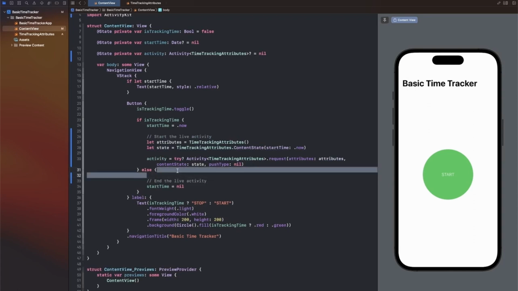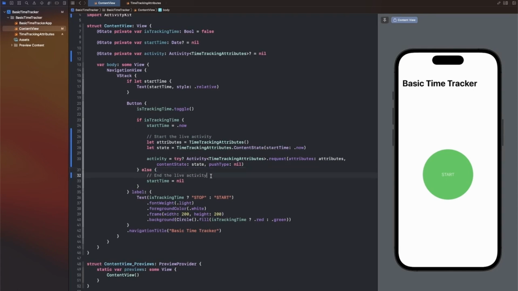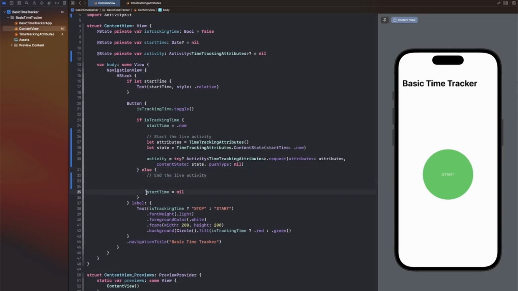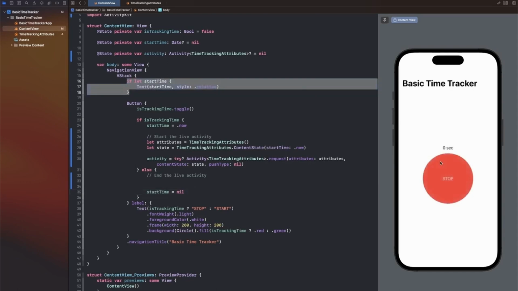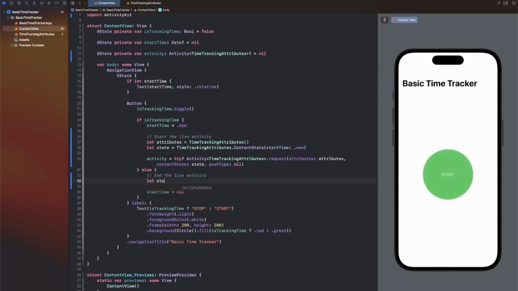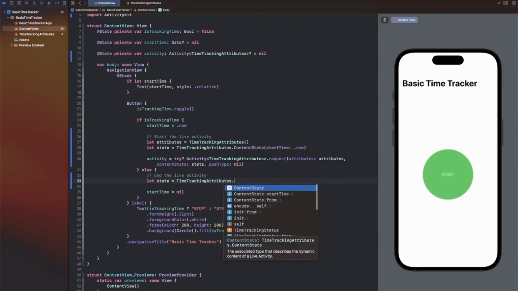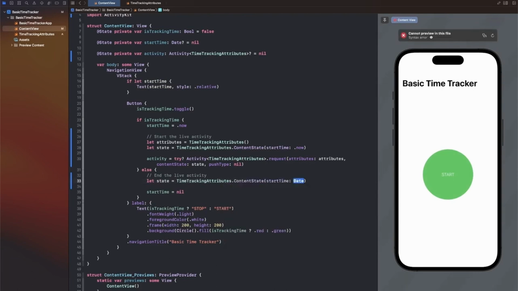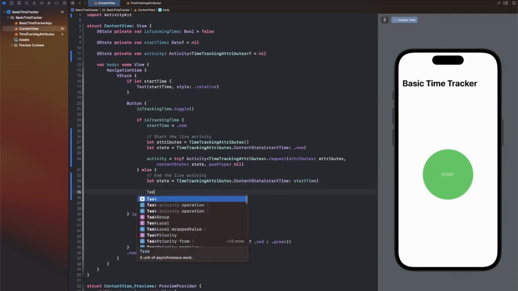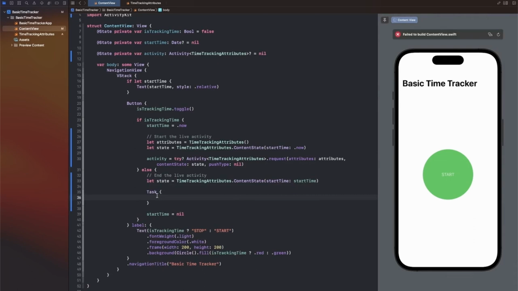To end the live activity, it's almost as simple as starting it. So we actually still need our start time, so I'm not setting it to nil quite yet. Remember, the start time is just our local variable here to track when the user started tracking their time, and it's also used to display this little timer up here using the relative style of SwiftUI's Text. So we just need to create a new state, which is of course a TimeTrackingAttributes.ContentState. The start time is the exact same as before, but we need to pass this to the next function call that we will do. This function is asynchronous, so we need to wrap it inside of a Task.